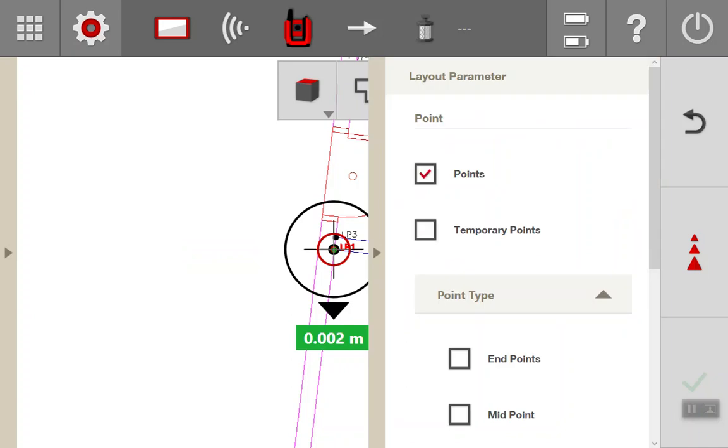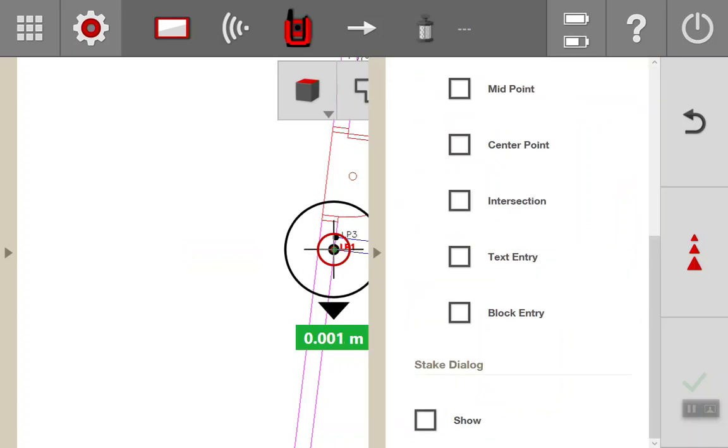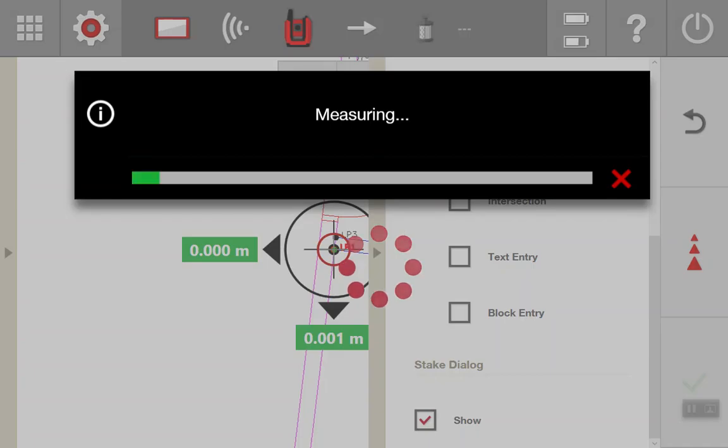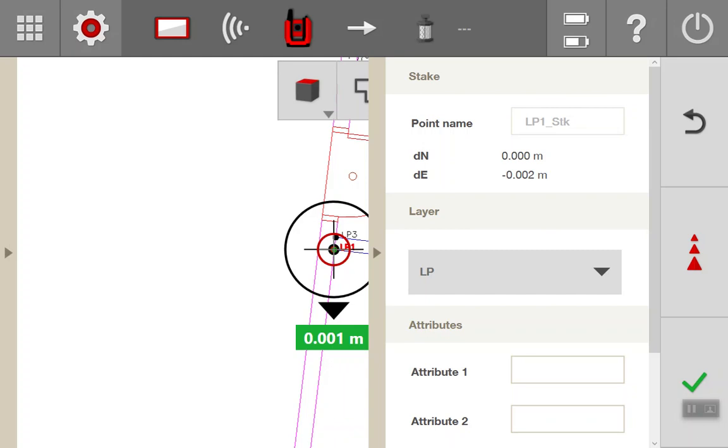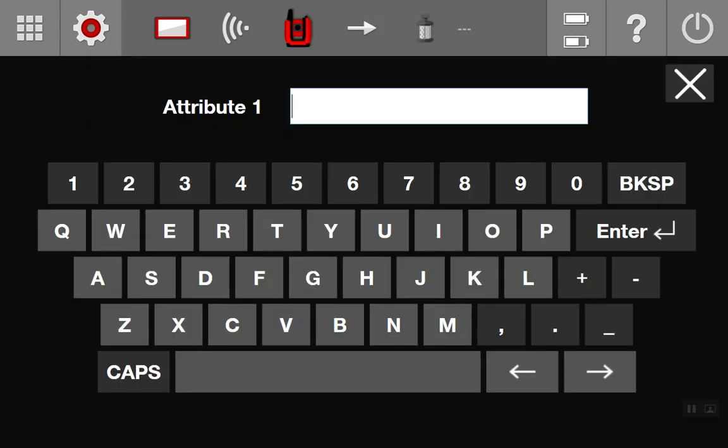I can bring out the menu on the right hand side again and show dialogue, and what that does is opens up a second menu if you want it, which gives you some details. So point name, the delta to where the point was, so it says that was 2 mil, my accuracy was 2 mil off. It shows you the layer in which you can put it, so you can choose any layer. It's predetermined LP because that's where I created these points, and you can also put some customizable attributes in.